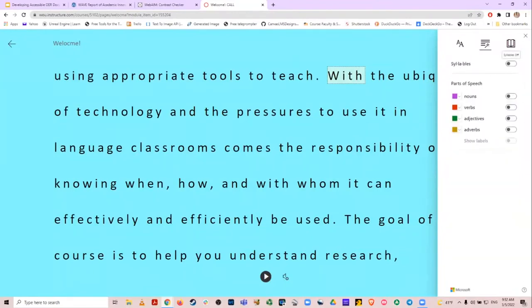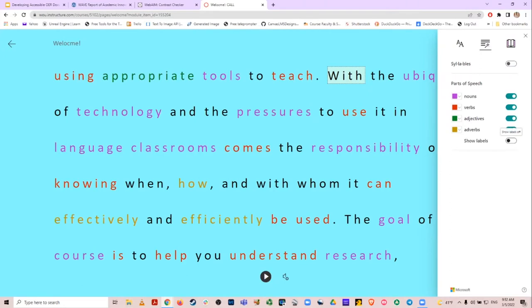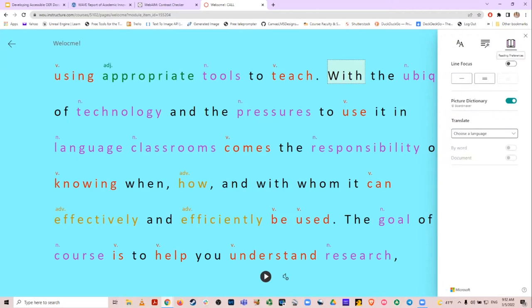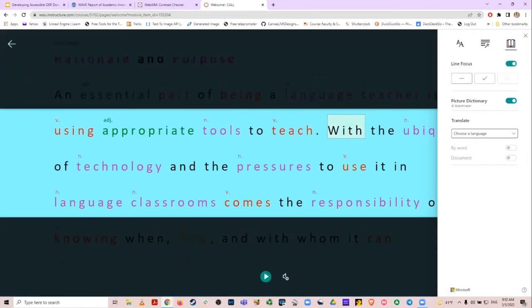Also, for language learning specifically, you have a lot of good tools here. You could mark your syllables. You could mark your nouns, your verbs, your adjectives, your adverbs, and also show labels. So you could mark them in colors, basically, in contrastive colors. Further, you have other accessibility tools such as line focusing. You could focus on one line at a time, three lines at a time, and if you have a longer stretch of text, you could focus on five lines at a time.